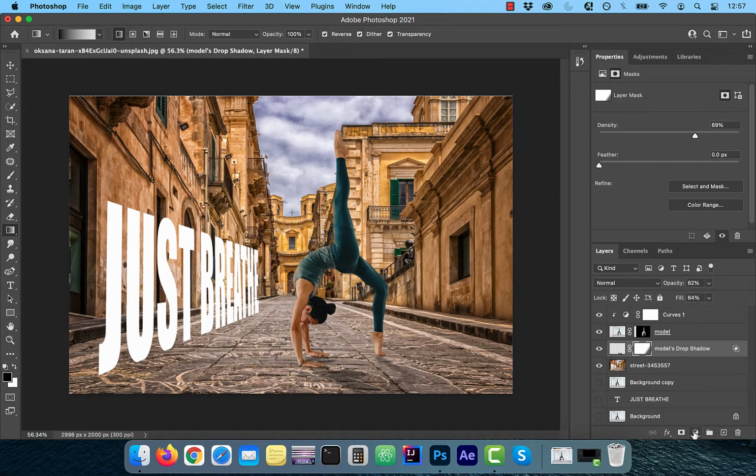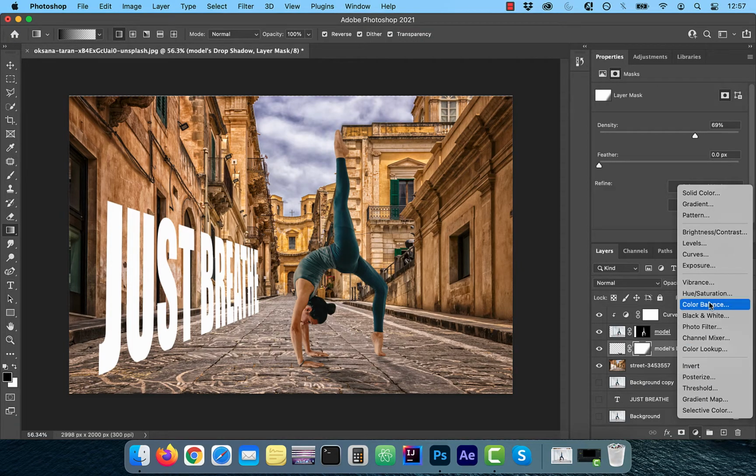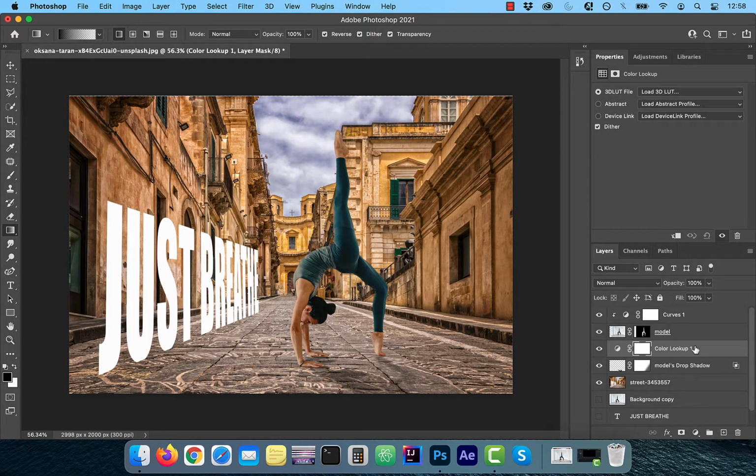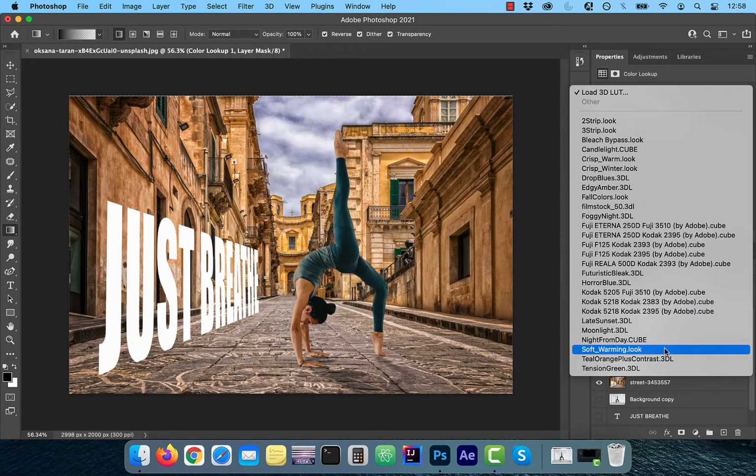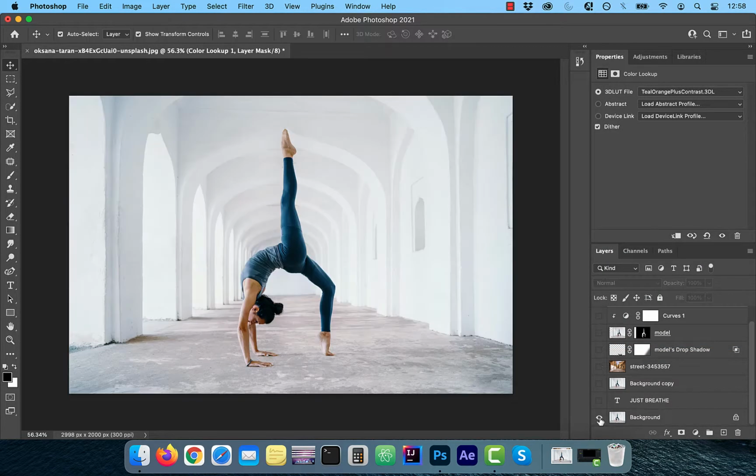Next, click on the New Adjustment Layer button and choose Color Lookup. This will help bring everything together nicely. I'm going to choose the teal-orange profile here. Finally, let's look at the before and after images.